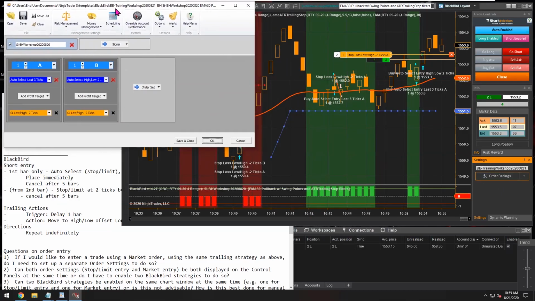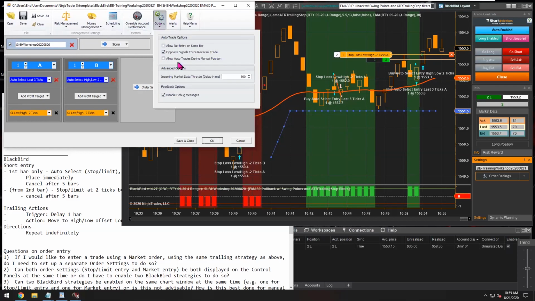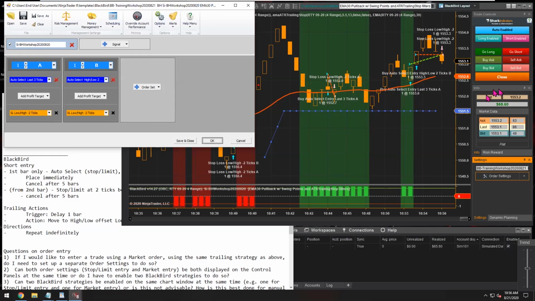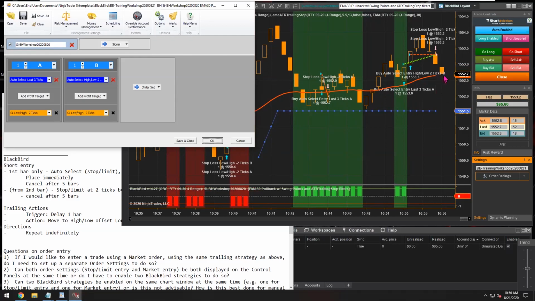By design, if you go into the options here, let's see. Oh no, I was thinking of something else here. By design, BlackBird is not going to keep adding more positions on when there are additional Bloodhound signals. BlackBird is going to wait for its position to be flat. We can see over here on the control panel, BlackBird is now flat. And if another Bloodhound signal comes in, which it looks like it will here shortly. Yeah, it looks like another Bloodhound signal is going to generate here.